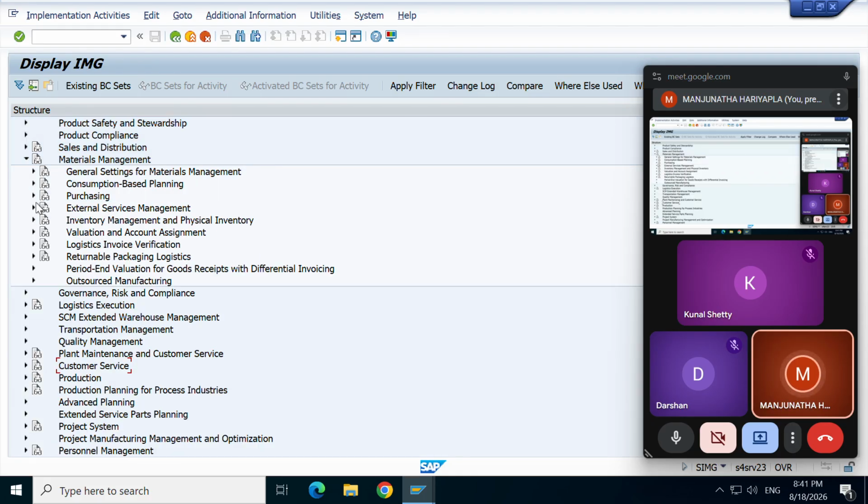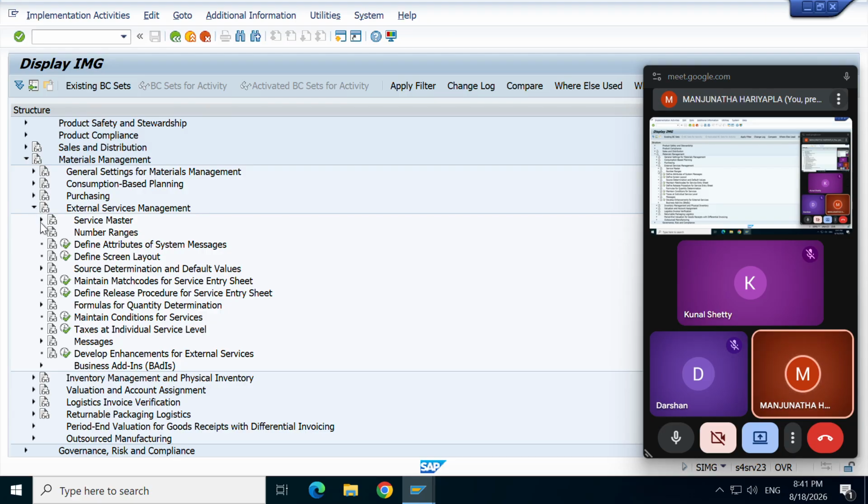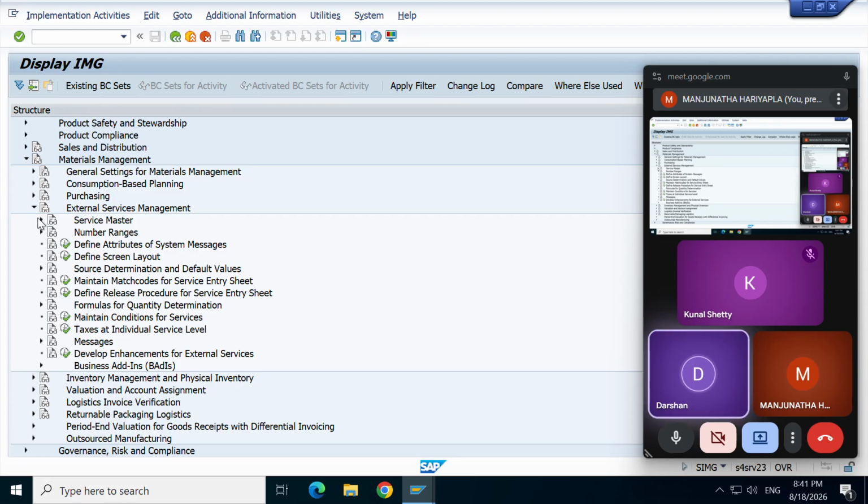Okay, and coming to the external service management. We already know how to create a service activity code. Darshan and Kunal, do you know what T code we are going to use for the creation of? ML81N, sir, service entry sheet.